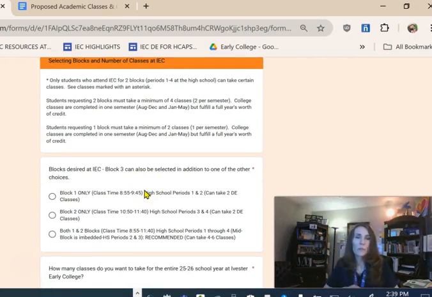Now here is where you get to pick what blocks you want to come to Ivester. Remember, first block only students can have one dual enrollment class in fall and one in spring. And the same with second block only. They'll have one class in fall, one in spring. And of course, students coming for both first and second block, they get to have 2 dual enrollment classes in fall and then 2 in spring.